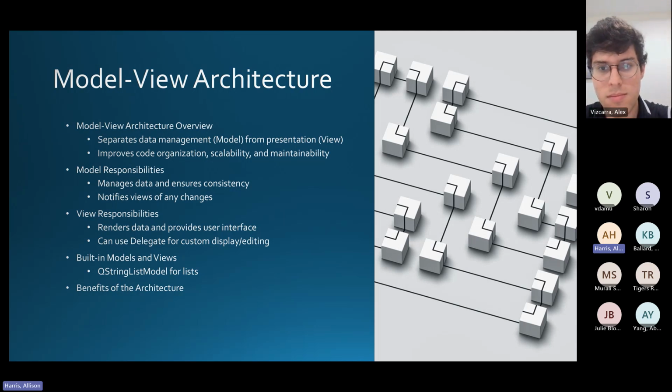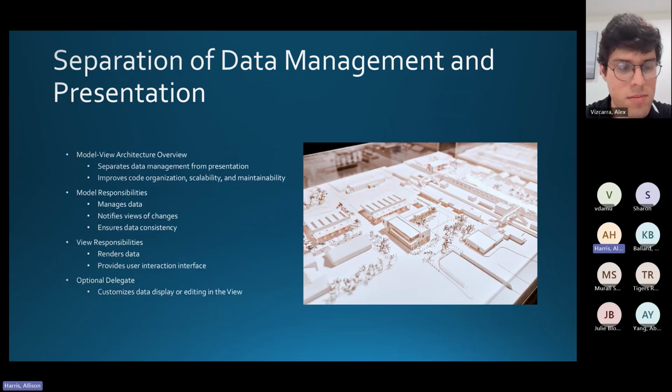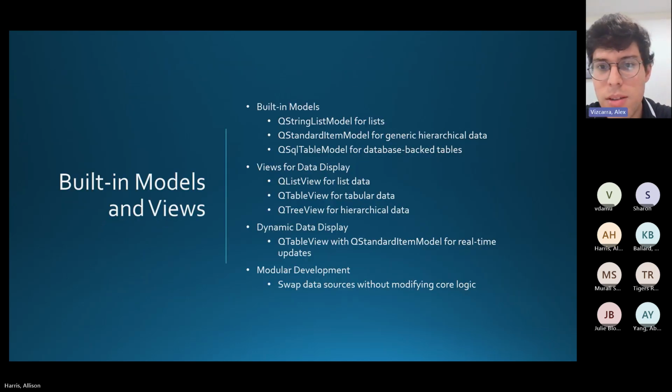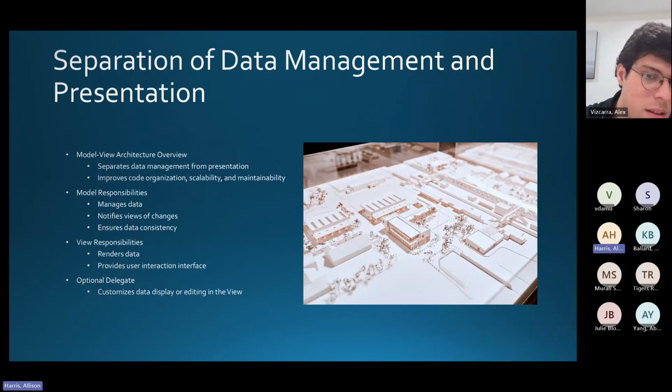Some built-in models: I have an example here, like QStringListModel is just for viewing lists. In the next one I have a bunch more. Sorry, you can keep going. But there's a bunch more, like your windows, your tables. There's probably hundreds and hundreds of libraries that you can use to view.